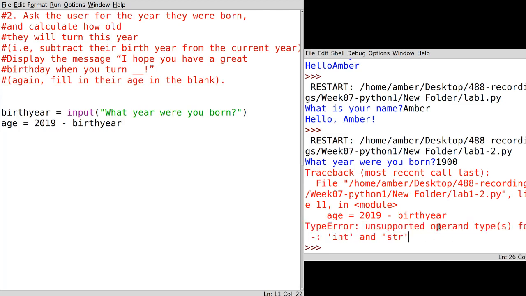Operand refers to the symbols like addition and subtraction, meaning we're trying to do something with those symbols. And then int and string. It's also telling us that this is on line 11. You can go back and look at our code and see that line 11 is the line where we're doing the math. There's nothing wrong with age equals, I'm just going to tell you that right now.